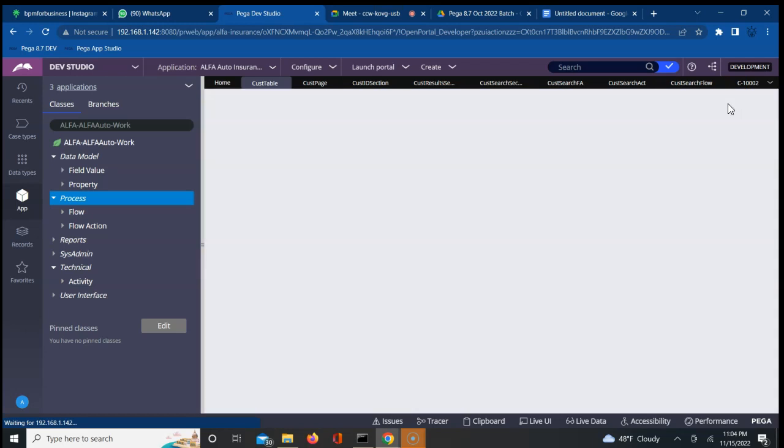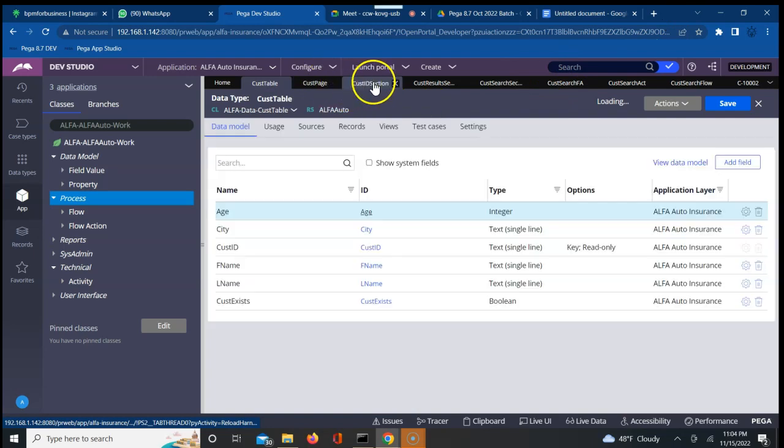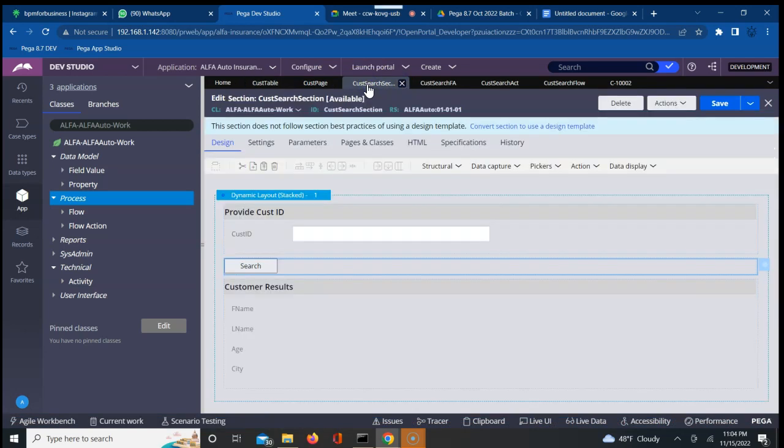Let me go to the wrapper section now. In the wrapper section, I want to redesign. What do I want to do? When I search, and if I don't find the customer, I want to show a message telling that this guy doesn't exist. Make sense? This guy doesn't exist is what I want to show.